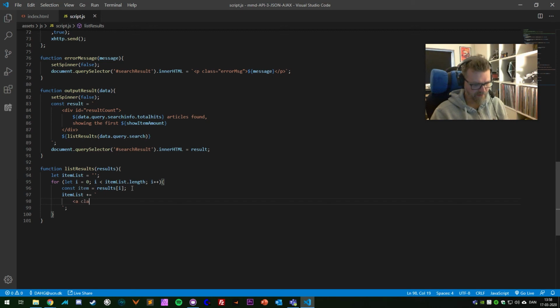We'll use backticks again, and we'll just add an a tag with the class of article, there we go. And we'll set a target. This is going well. Target equals underscore blank, so that we open up a result that we click on in a new tab.